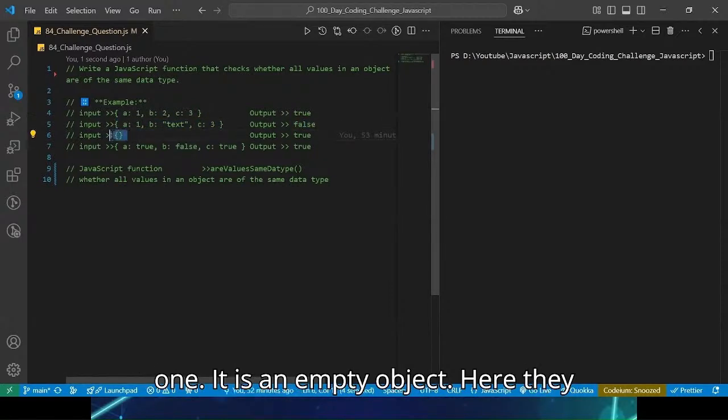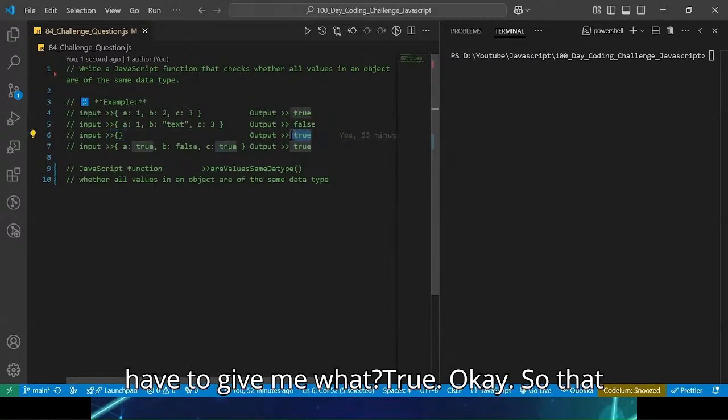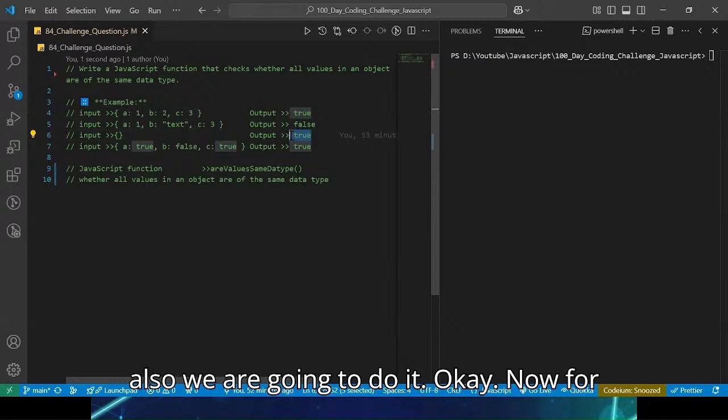Now we come to this one. It is an empty object. Here they have said if it is an empty object, you have to give me what? True, okay? So that also we are going to do it, okay?